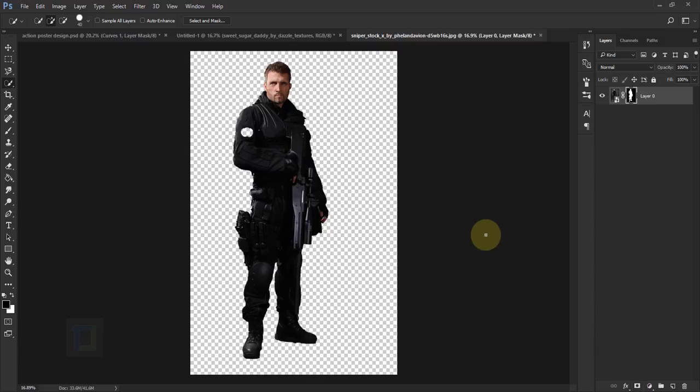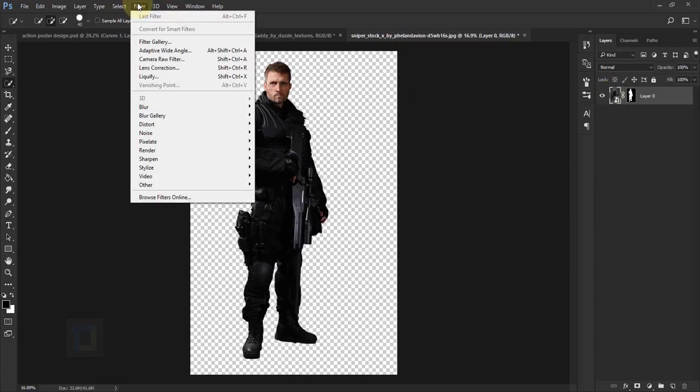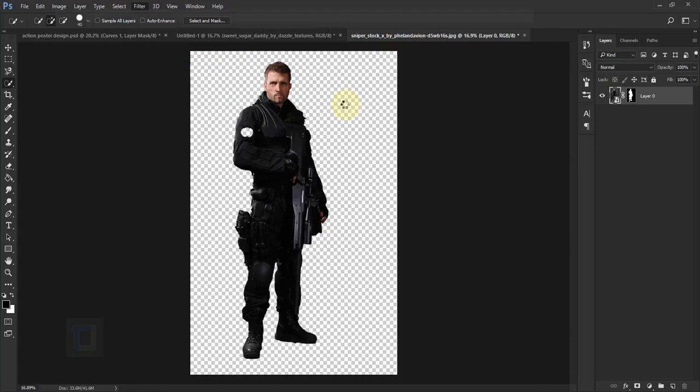So the background is gone, and now we need to do some retouching on the model, and it's really simple. Go and make sure you have selected the model thumbnail and not the layer mask. So make sure you activate this, and after that go to filter, and you need Photoshop CC for this, in case you are wondering. So go to your filter and then go and select camera raw filter.